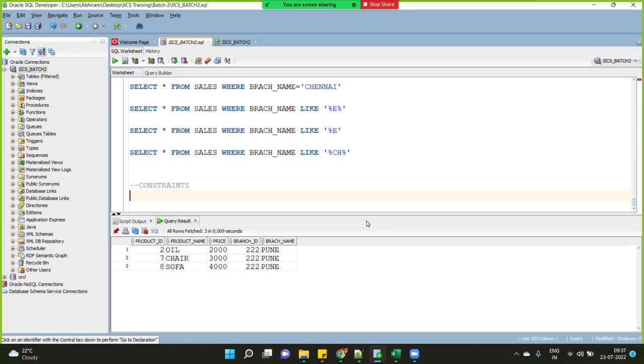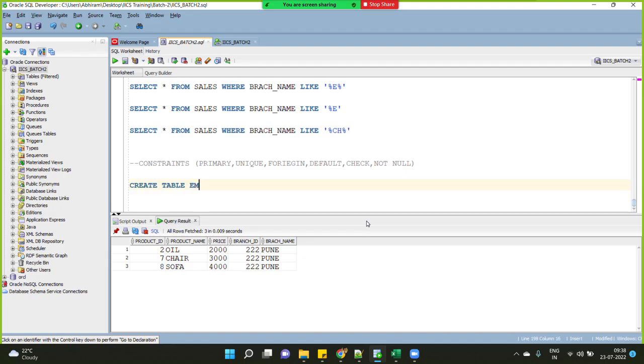First, let me explain constraints and create table. We have a few different constraints: primary key, unique, foreign key, default, check, and not null. These are the constraints. Constraints are rules applied while creating the table. For example, create table EMP1.